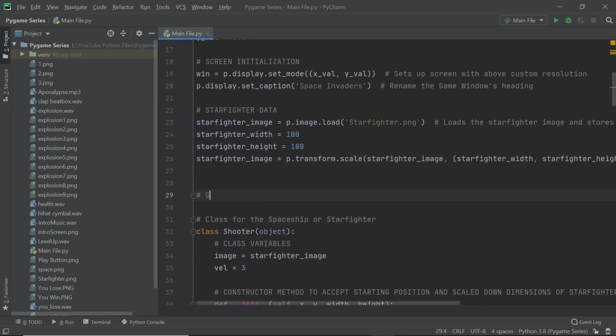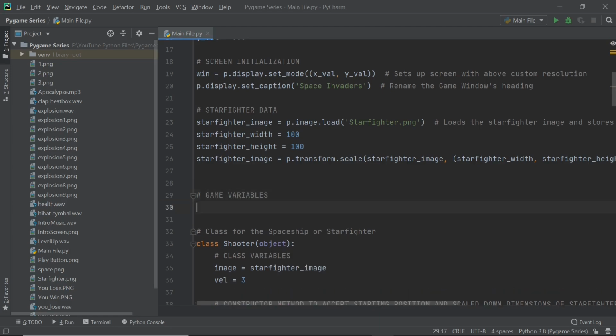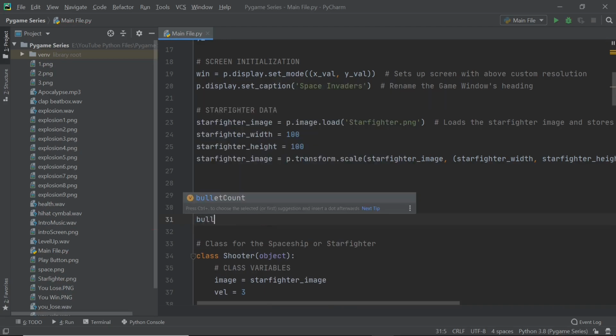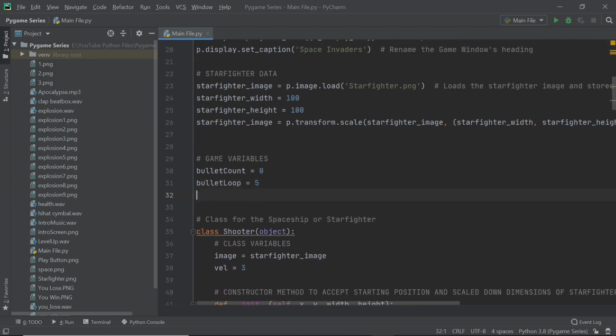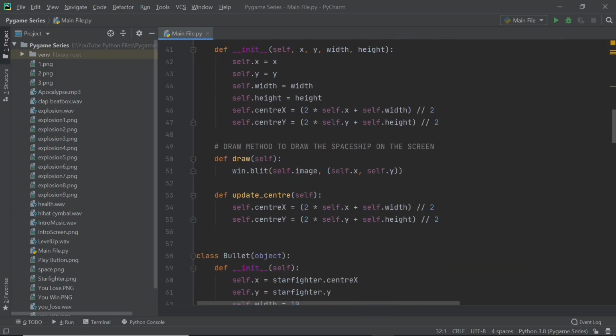So I'll do it right here where I have game variables or something like that. So game variables, and the first variable I'm going to have is bullet count, okay, and this is going to be 0. Then we're going to have something called bullet loop, which is going to be 5, and this is what you want to customize based on how it works for you, okay. And right now I'm going to scroll down below. Okay, perfect, now it's gone.